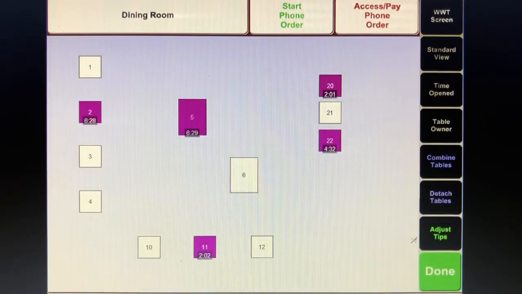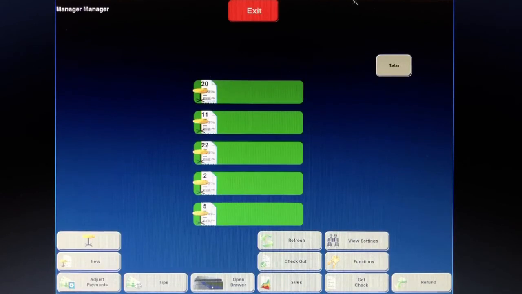Let's take a look at the Working with Tables screen. So in the upper right, we'll click WWT screen. Let's explore the Working with Tables screen. In the left side of the screen, we have a table button which would take us back out to our floor plan. We have a new button which would let us open a new table or tab. We can adjust payments, we can adjust tips, open the cash drawer.